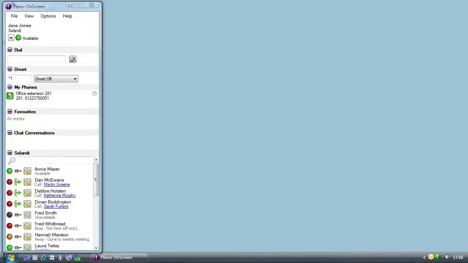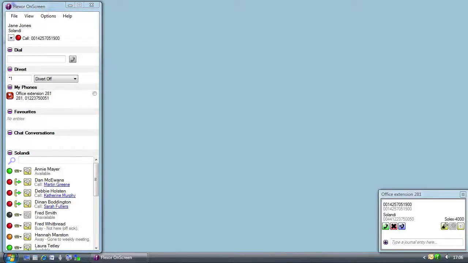Jane is about to receive the call and the call summary window will appear for the new lead. She can see the caller ID of the caller, but the caller is not in the company's CRM database, so Flexor can only show certain details about the call. However, the called ID shows the main Solandi line, and the IVR details show the inquiries about Solandi's Solex 4000 product. She can answer the call manually using the phone or by clicking the answer call button.